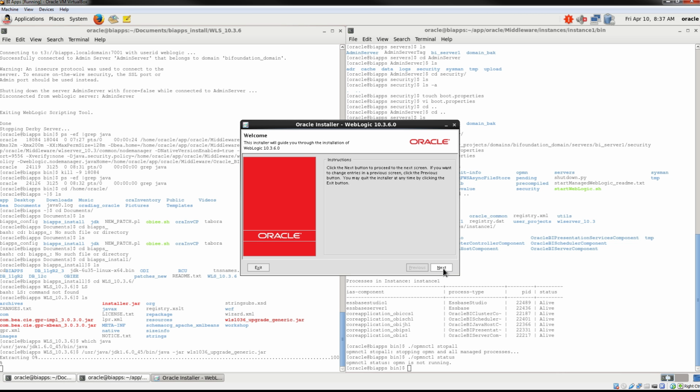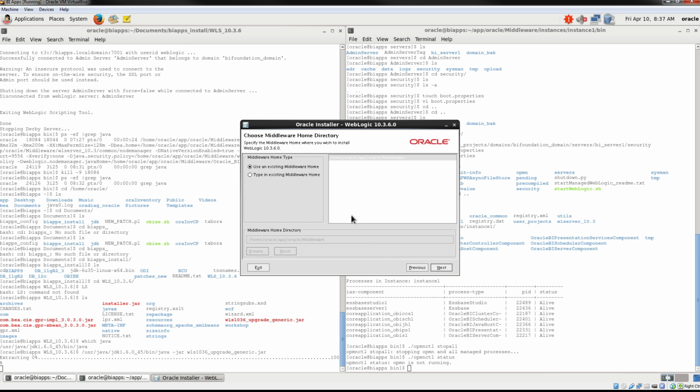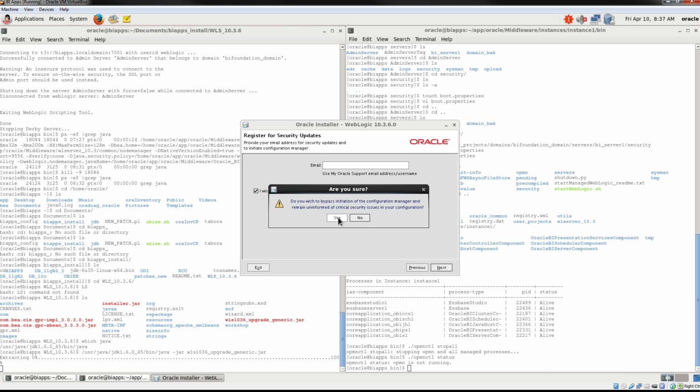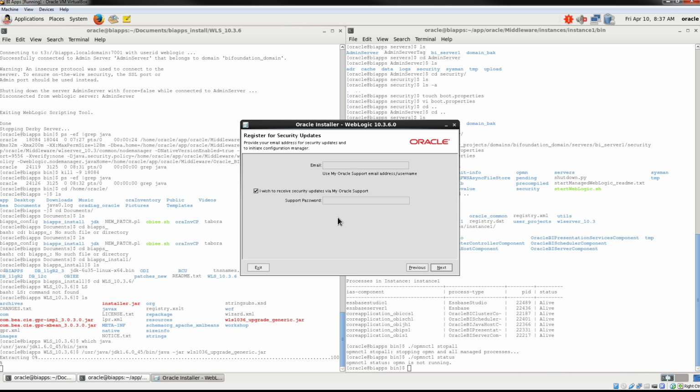Okay, so this is also pretty intuitive. We're just going to hit next here, use an existing middleware home. Yes, make sure that's the correct one. It is. Hit next. I don't want to get updates. Sure you want to bypass? Yes. Yeah, for some reason there's some bug, so you kind of have to play with it to get past this stupid thing.